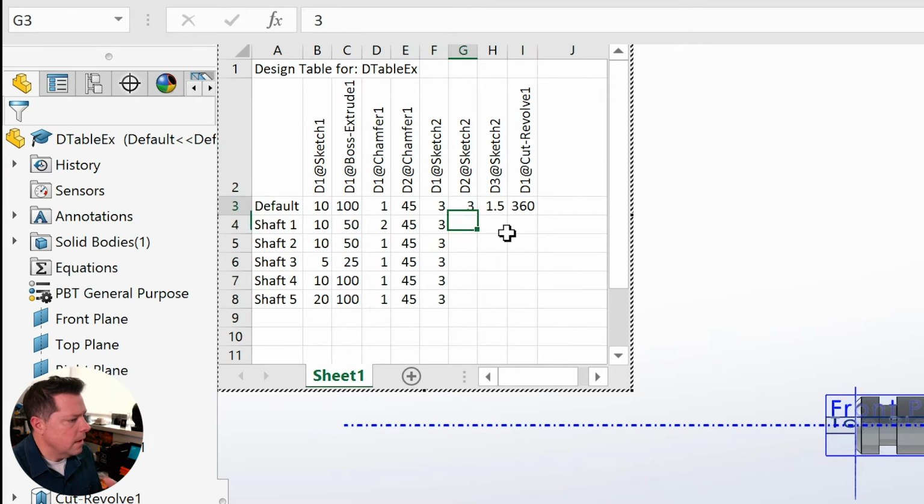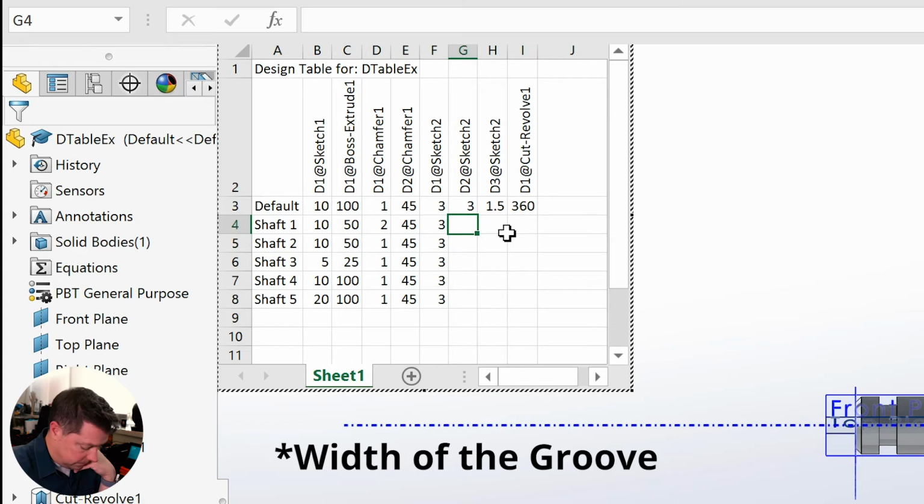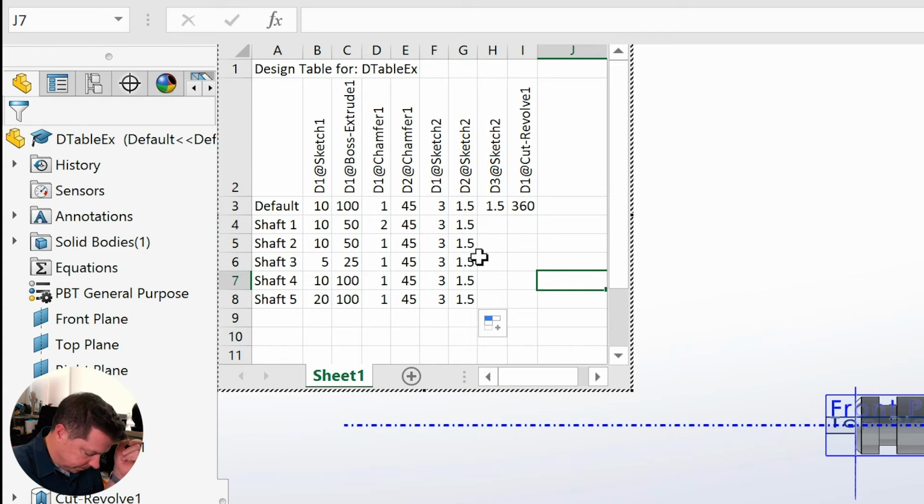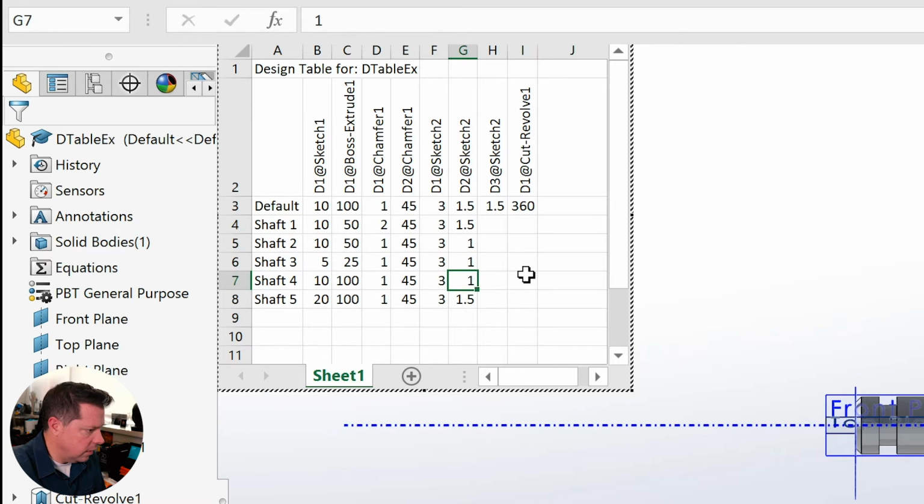Okay. Then I have the width of the groove. The width is 1.5 on the default. It turns out there is no groove on shaft 1, so I'm not sure what to do with that right now. I'm going to copy these down all the way. I'll show you how to deal with that in a minute. And then all these other grooves are 1 in their width.